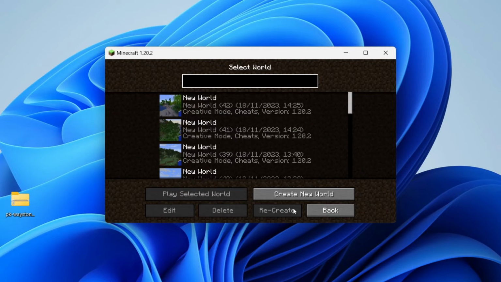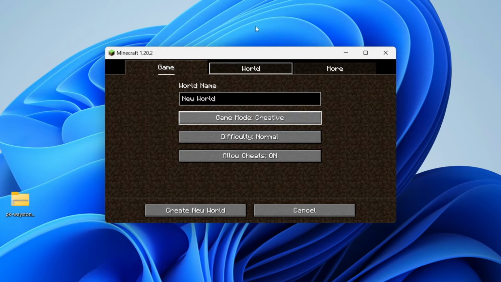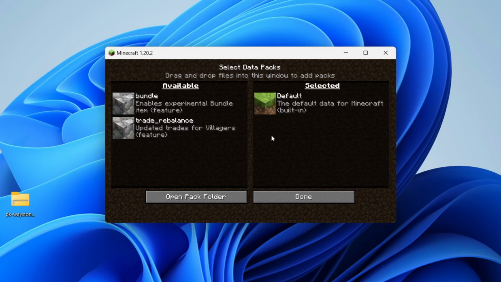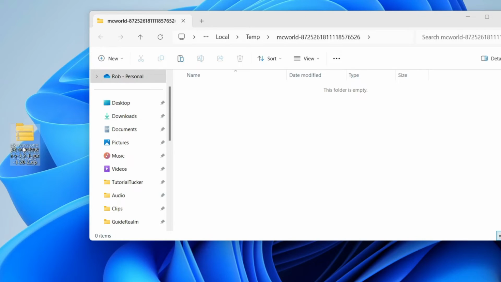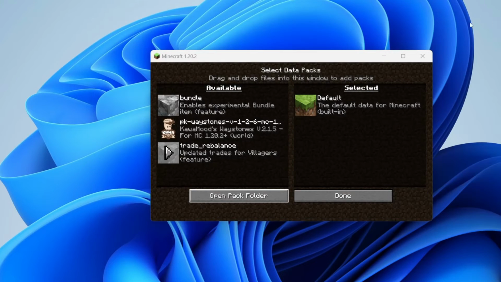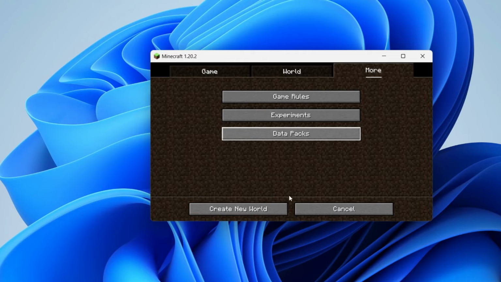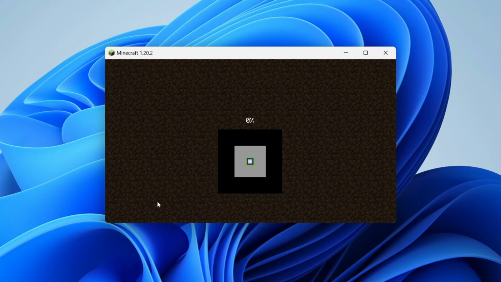And if you want to create a new world with the data pack, press on create new world, and you can choose the game mode and things like that. And in the top right, click on more and click on data packs and click on open pack folder. Then you can drag it in, and then you can close off the file explorer, and then it should appear in the available list. And then you can press on the move button on the left hand side on the picture, and then press done, and you can then create the world. And let's create the world, and I'll show you it.